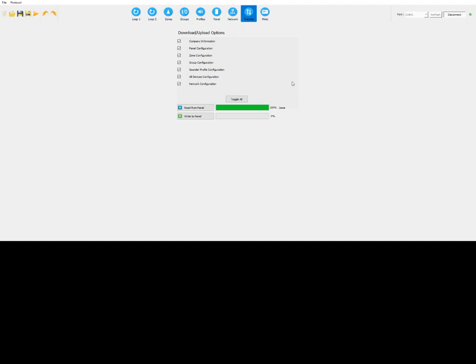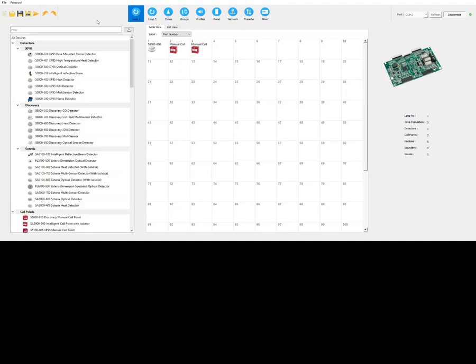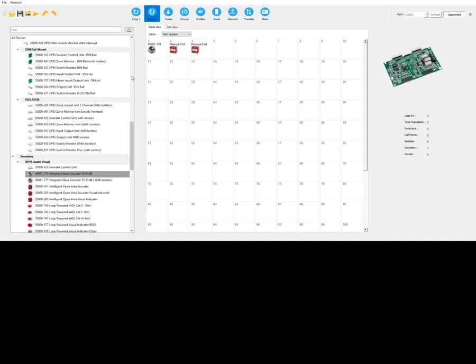We can then move on to add in some text and some zone information onto our panel. So next we can go to the loops and have a look, see what's been uploaded. See on loop number 1 there we have the one smoke detector and 2 call points on loop number 1. And on loop number 2 we have 1 sounder and 2 call points.